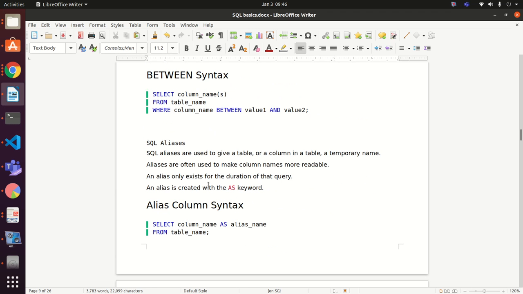Let's look into something called alias. A SQL alias is used for tables as well as for columns. It's something like a temporary name. Aliases are often used to make columns more readable. Sometimes when you're querying a column and you want to give it a different name, then you can use an alias.